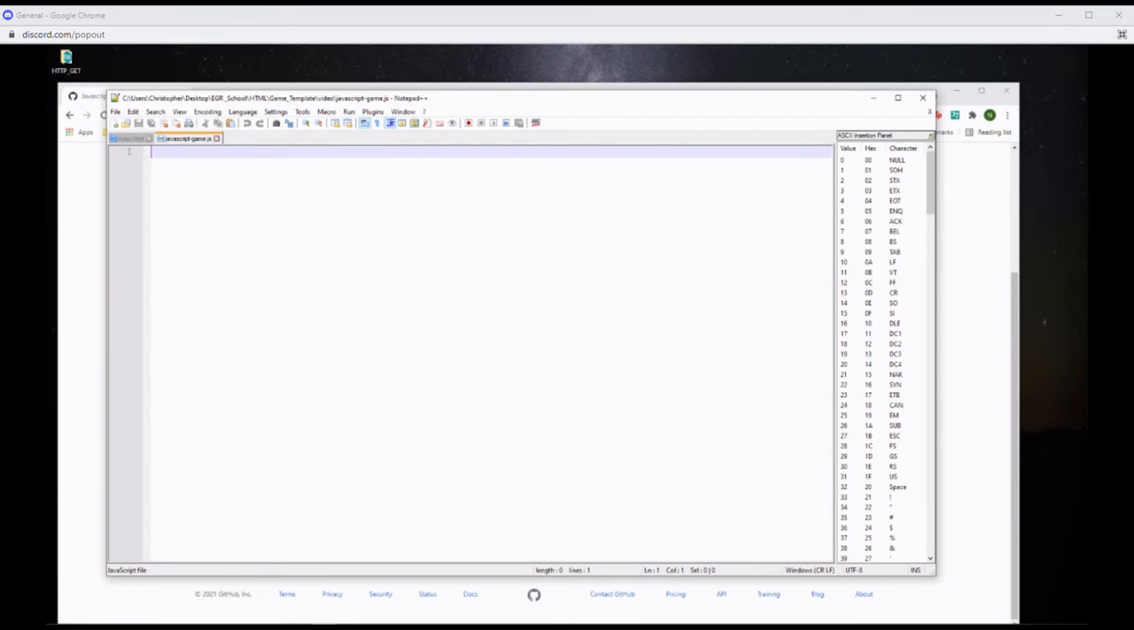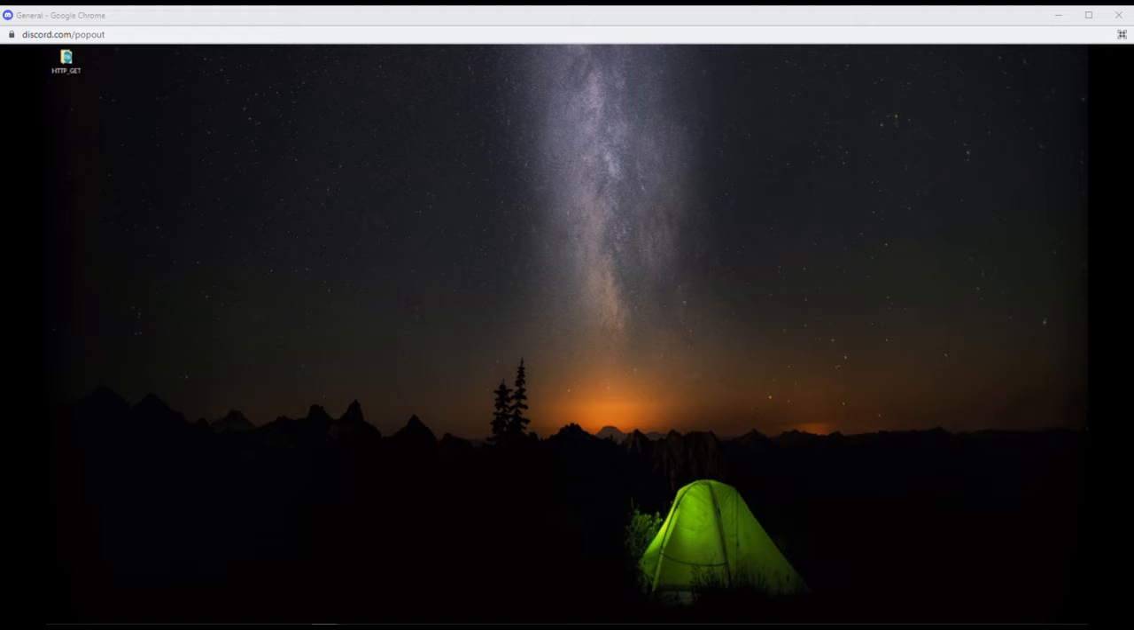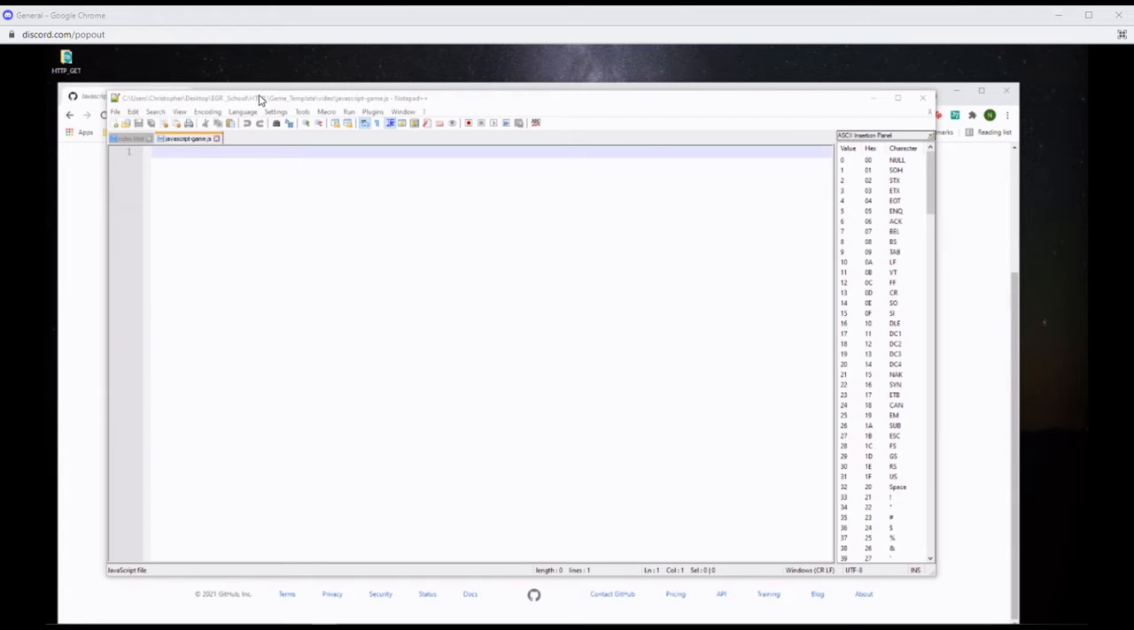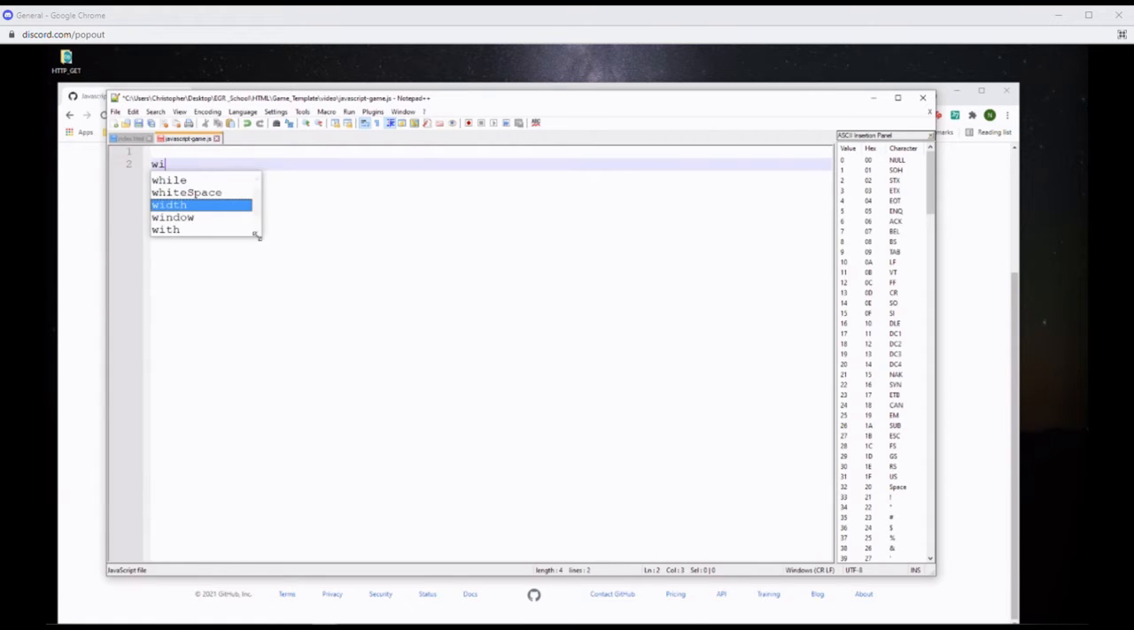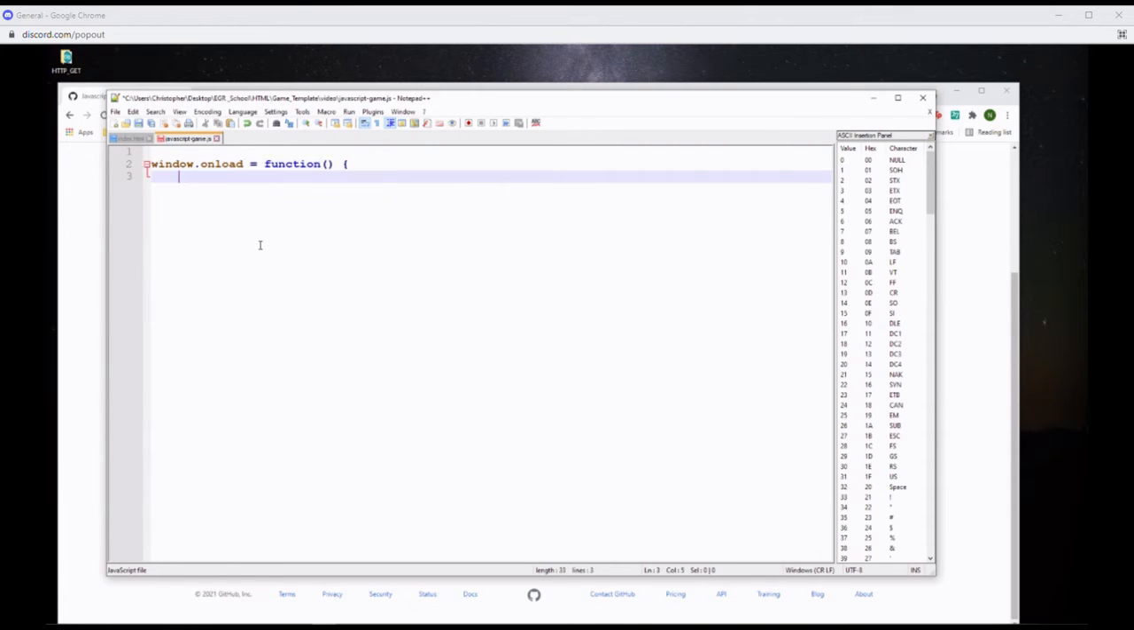And for this, let me see here. What was I going to do? Yep, going to start with just making a window on load. And these are keywords that work with the browser. All right, so I'm going to have a closing bracket.